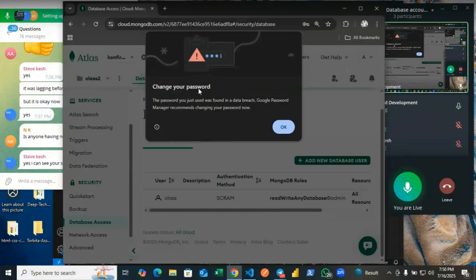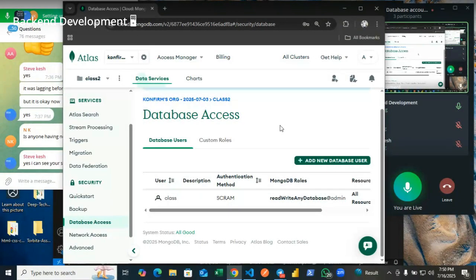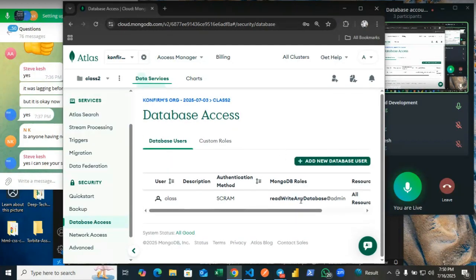It's asking me to change my password, but it's created. I added a user. You can see it down here. I added a user here.